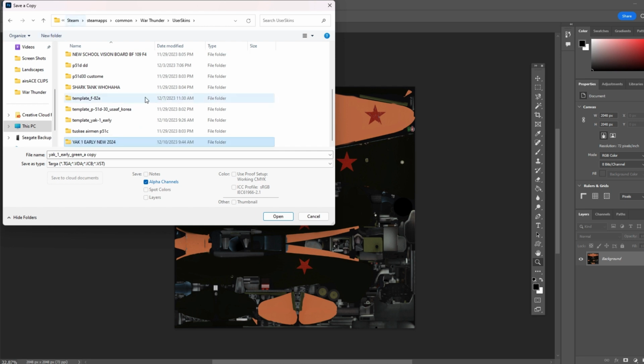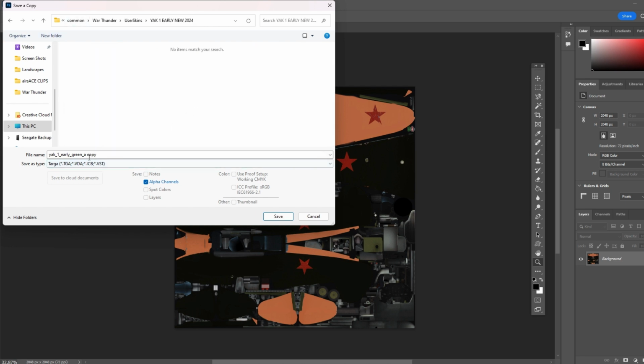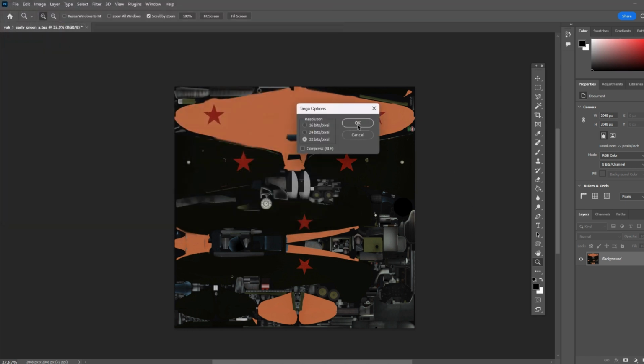We'll click it. We'll remove the copy lettering for the file name. You just want the A at the end. You want it to be exactly what the template was naming. So we got that. We'll click Save. 32-bit because it's the best resolution quality. Okay.